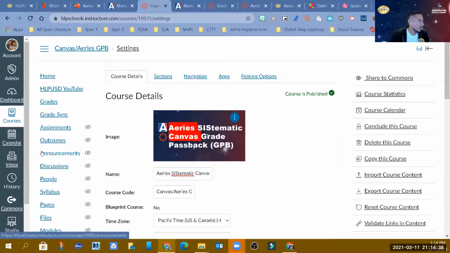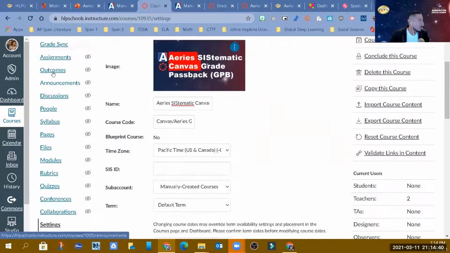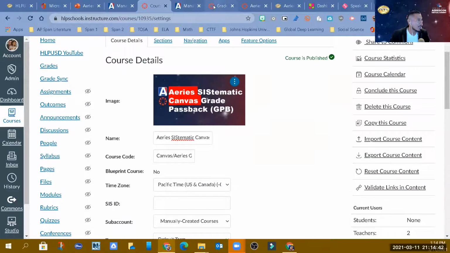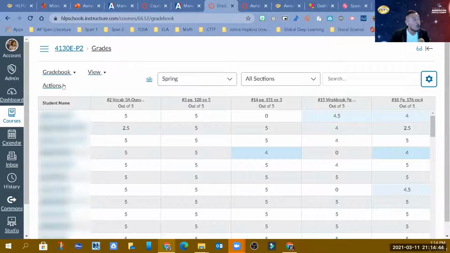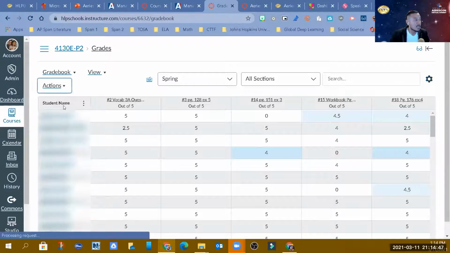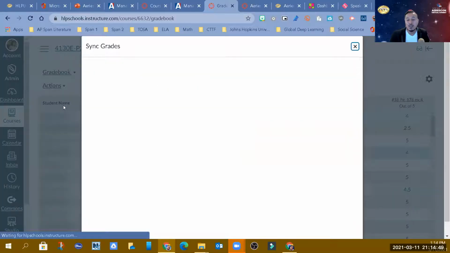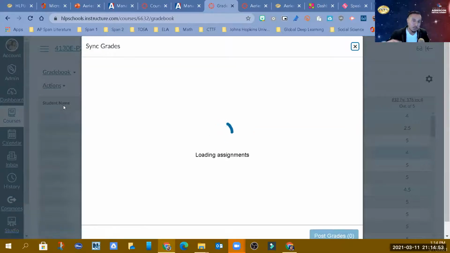And I'll just go to it again. And maybe they've graded something. So we'll go there. Let me go to the actual class, sorry. And then they have to go to actions and sync to Grade Passback. So it's not going to sync automatically. You do have to do it every time you want to push grades from one platform to the other.